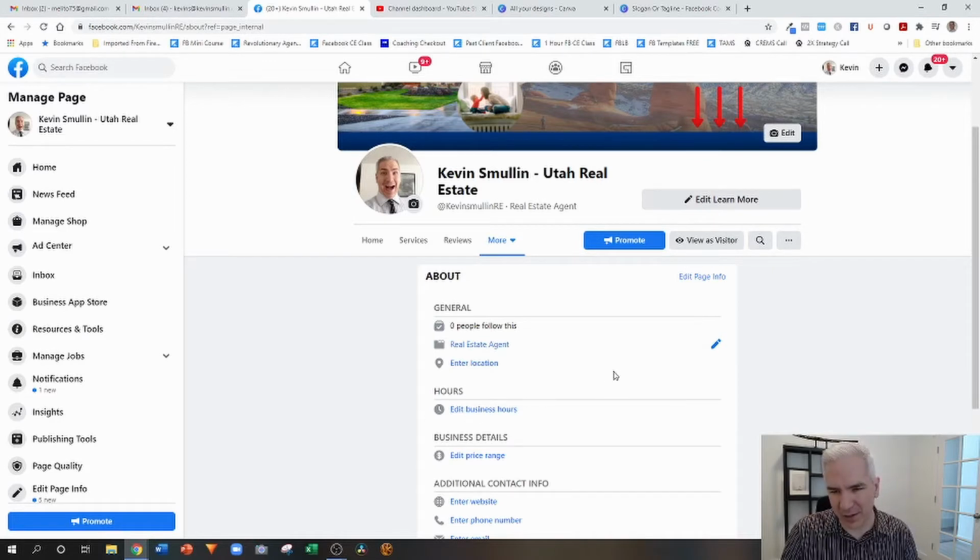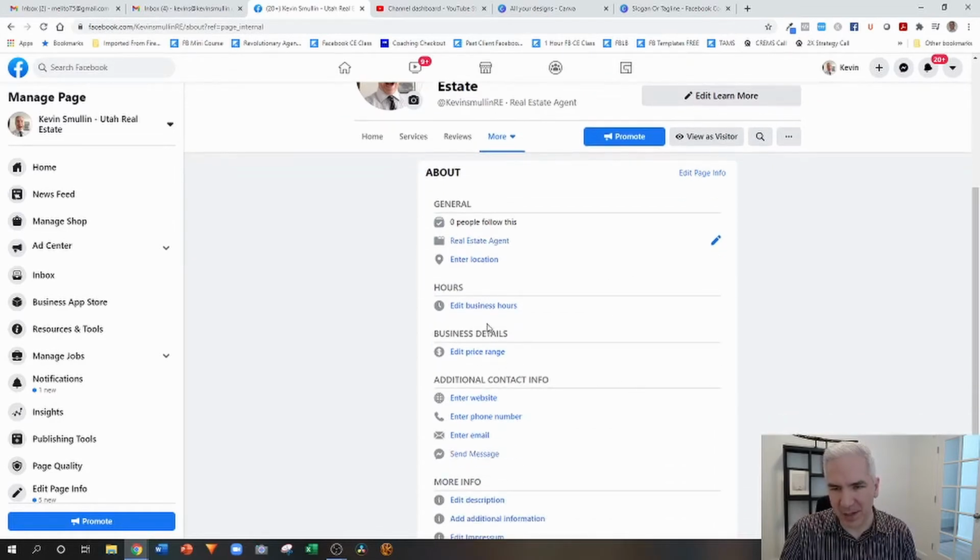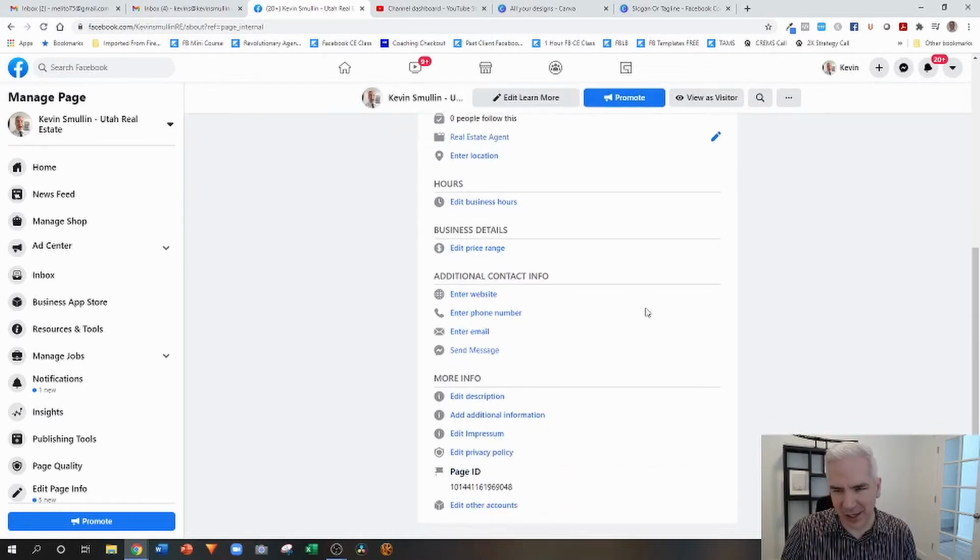You're probably going to just not even worry about that. Business details, price range, again, for what you're doing, not real relevant. But this information definitely is critical. So website, you absolutely want to put your website in there. You'd be surprised how many real estate agents, when I go look at their Facebook page, have this blank. That's a huge red flag.